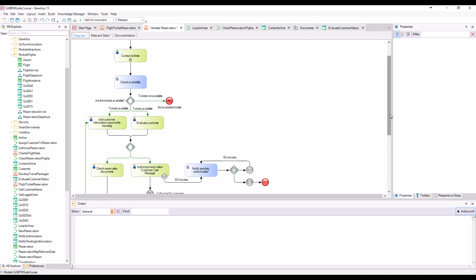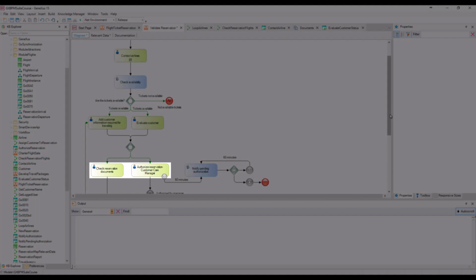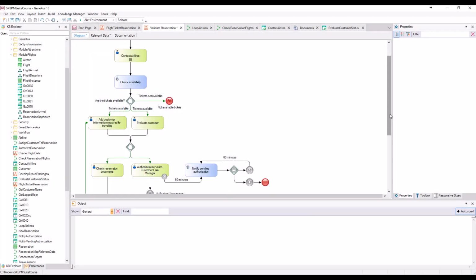Since in this case we run both tasks, the flow will continue to the tasks Check Reservation Documents and Authorize Reservation Customer Care Manager. Let's continue with the task on the left.